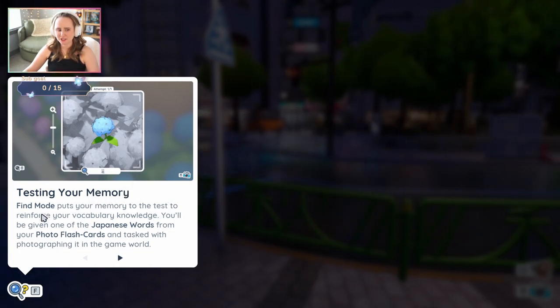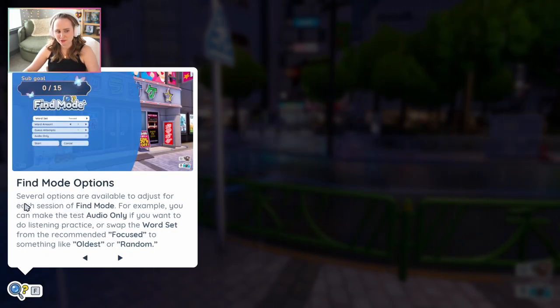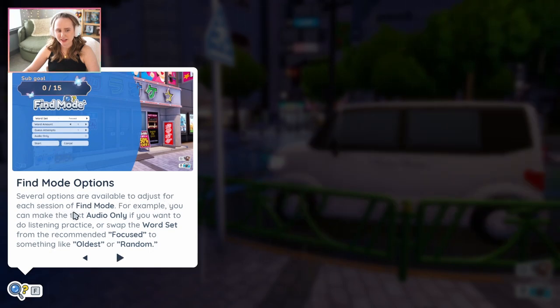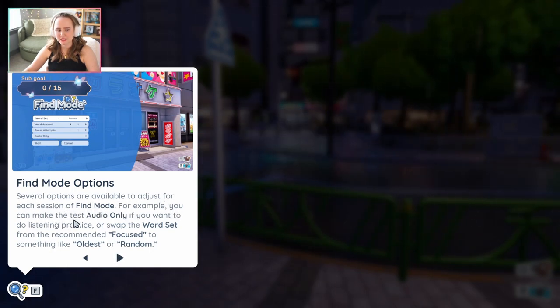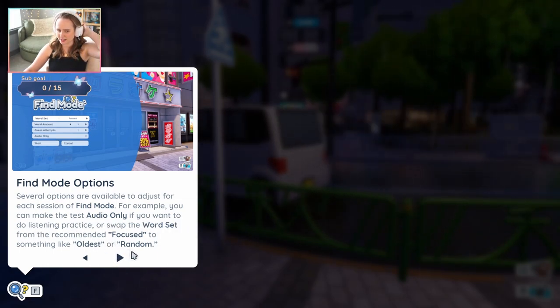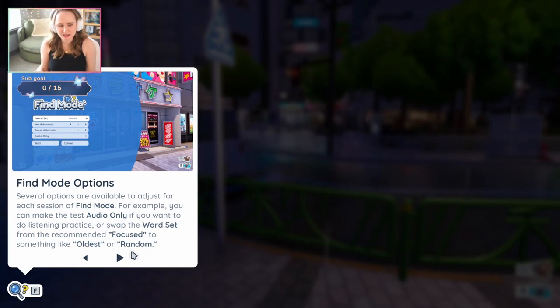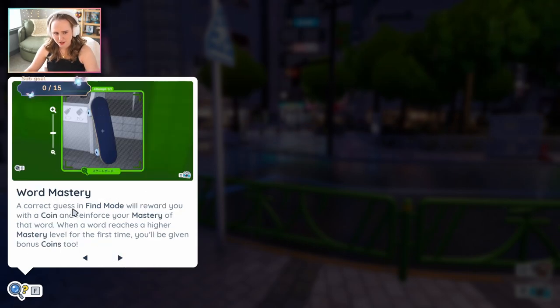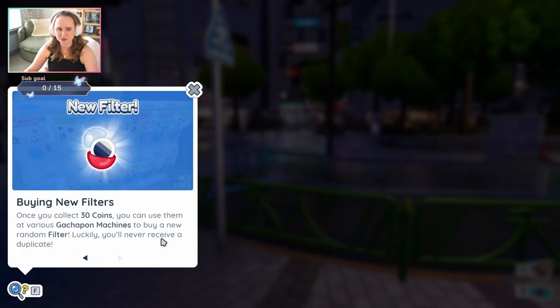Kuruma. Testing your memory. Find modes. Puts your memory to the test to reinforce your vocabulary knowledge. You'll be given one of the Japanese words from your flashcards and tasked with photographing it in the game world. Several options are available to adjust for each session of find mode. For example, you can make the test audio only if you want to do listening practice, or swap the word set from the recommended focused to something like oldest or random. Word mastery. A correct guess in find mode will reward you with a coin and reinforce your mastery of that word. When a word reaches a higher mastery level for the first time, you'll be given bonus coins too.